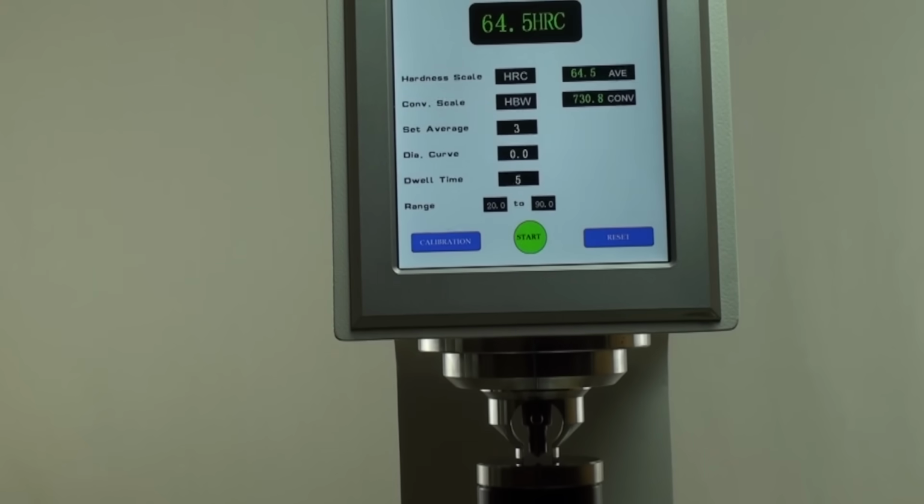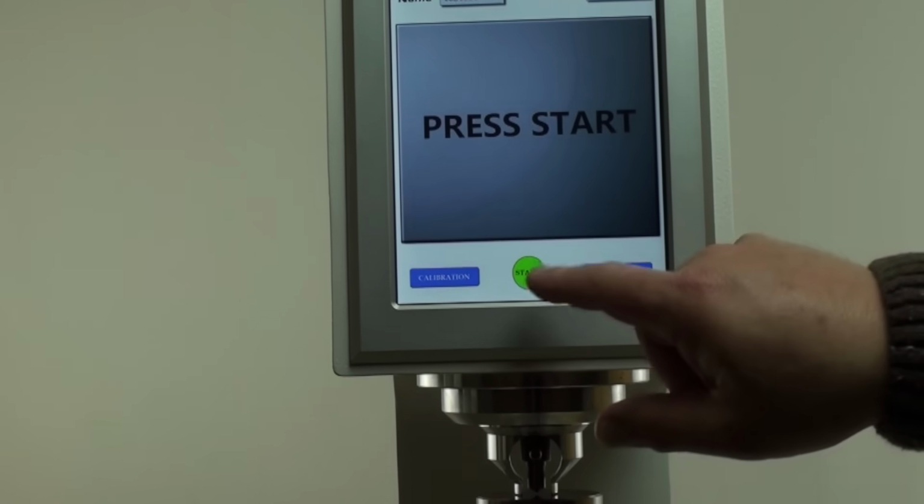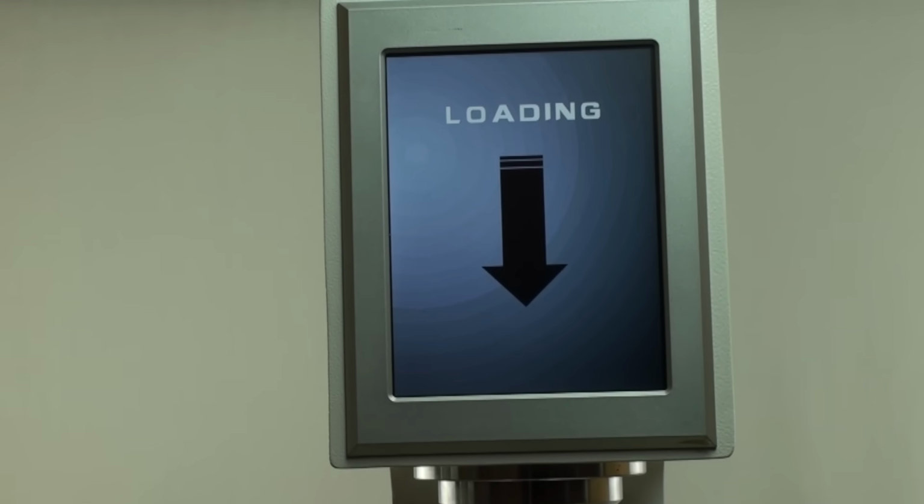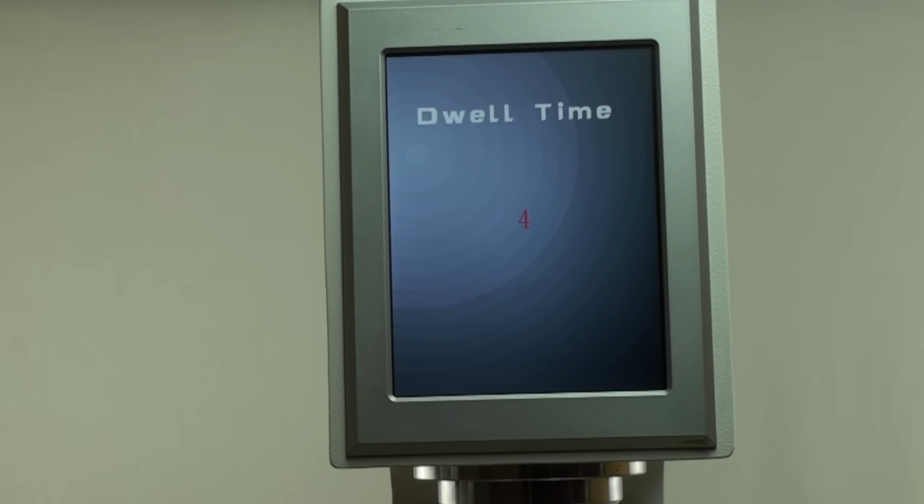Taking a test is as simple as affixing your test block on the anvil. Bring the block toward the indenter until the screen says press start. Press start, and the machine will handle the rest of the test process. It will apply the major load, the dwell, and then the unload. At that time, your hardness reading will show on screen.